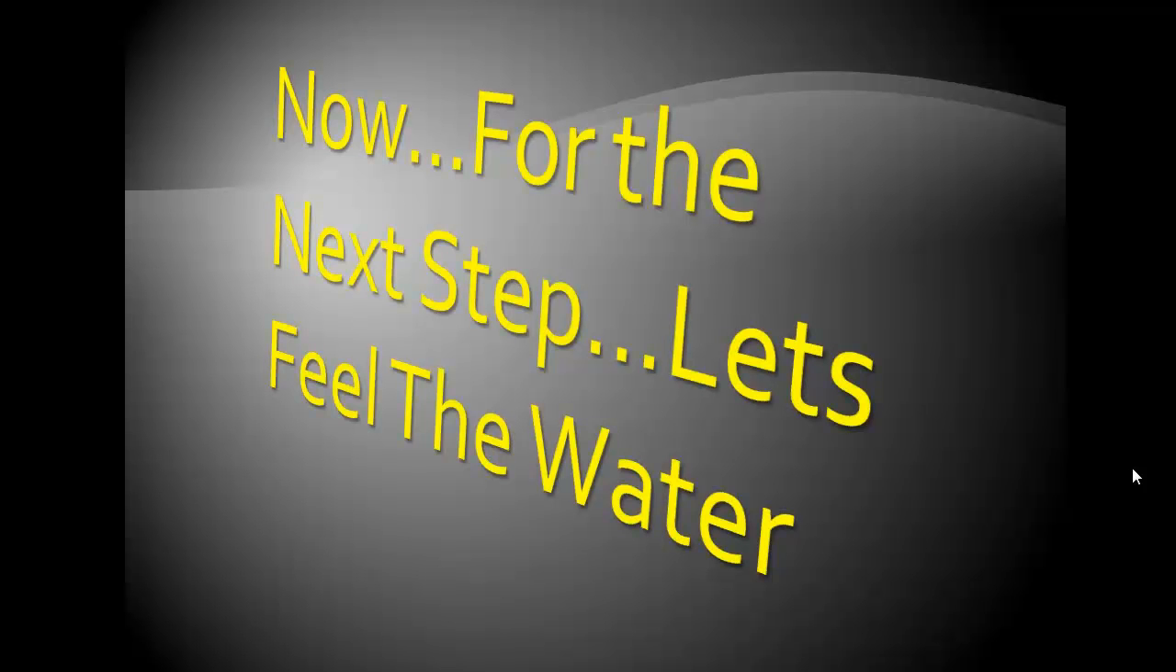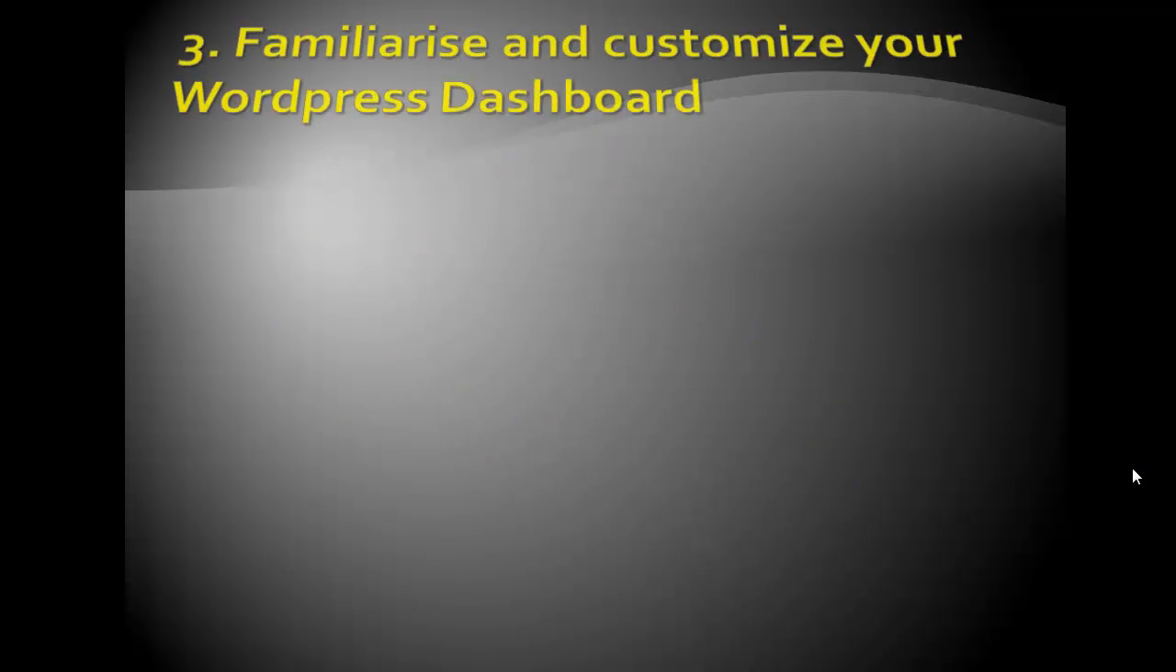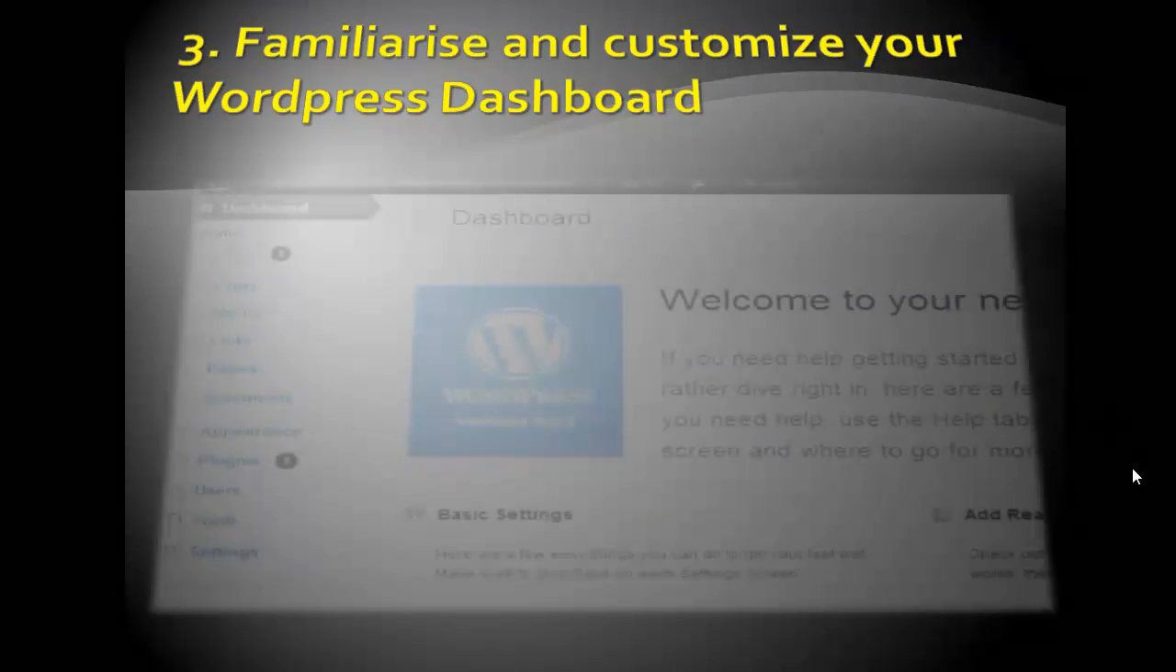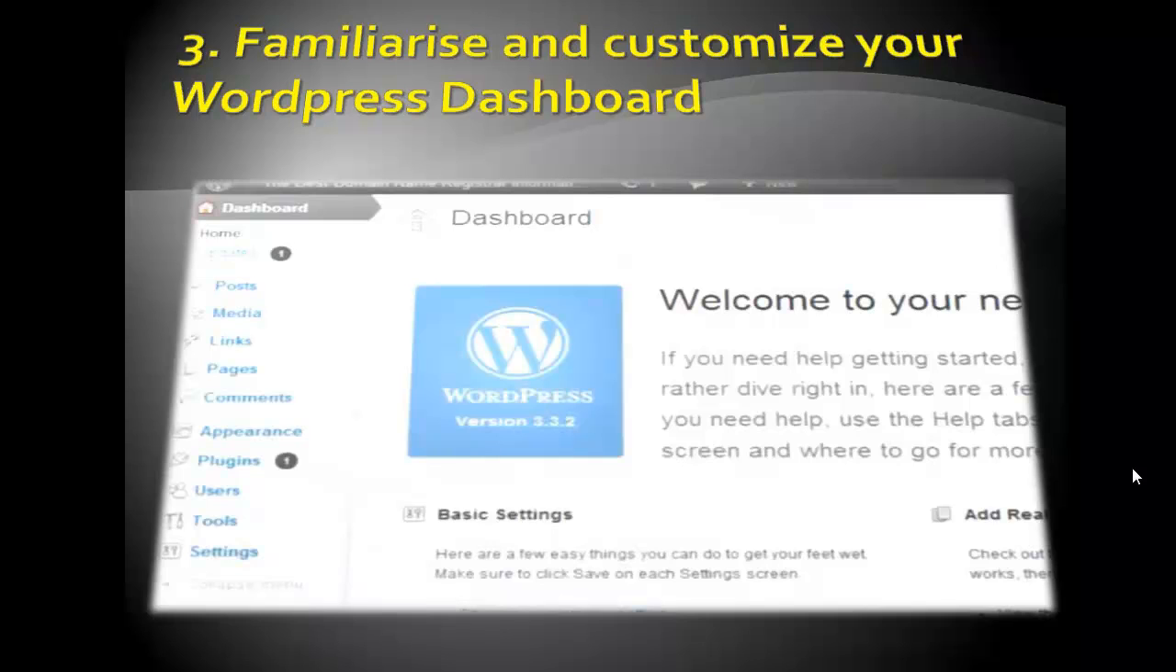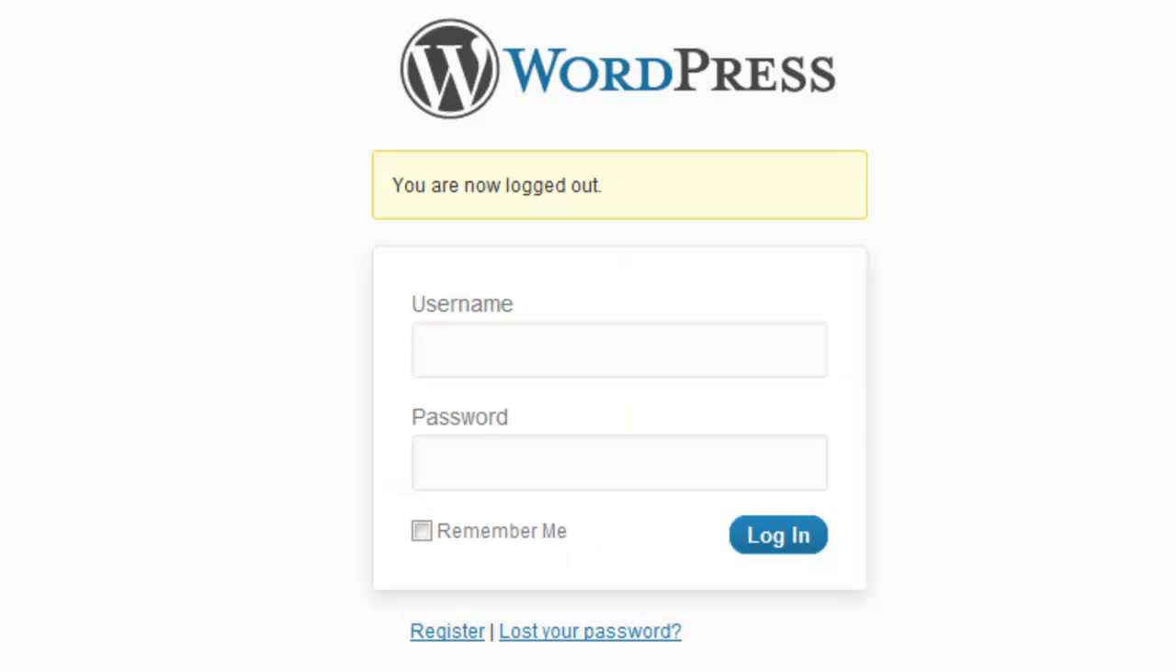The next step is to feel the water. There's no point jumping in the deep end until you get a feel of how the dashboard works. So, step 3, familiarize and customize your WordPress dashboard. So we're going to go ahead and do that now. Basically just log in as per usual. And for the sake of sanity, let's remind ourselves.